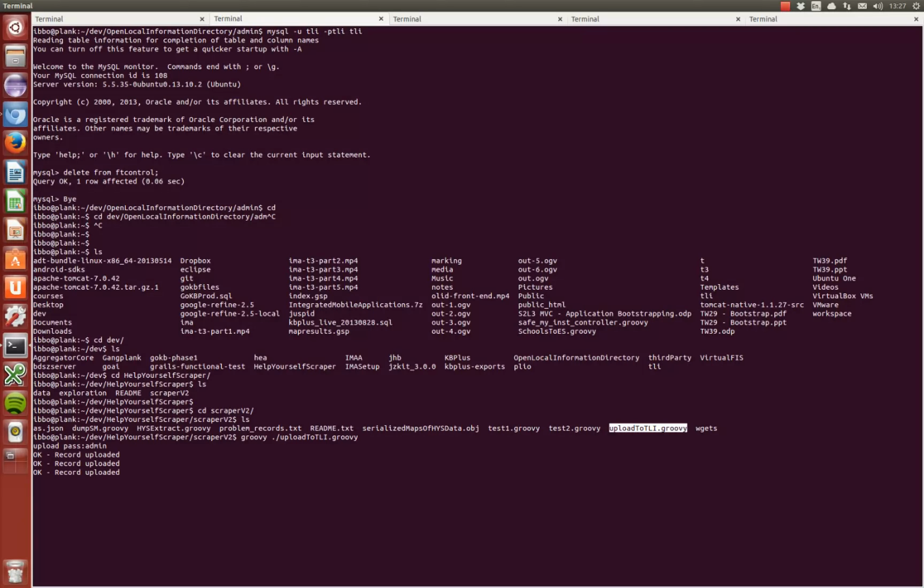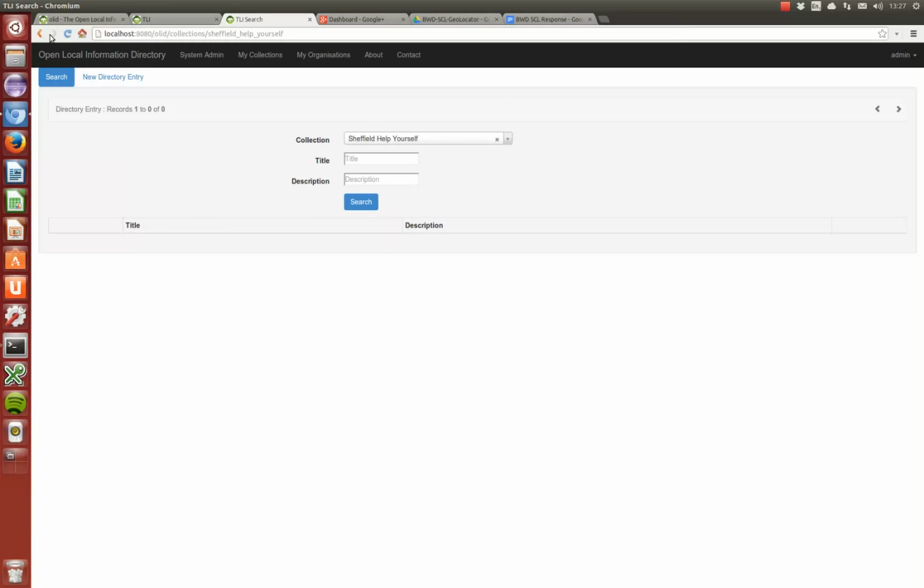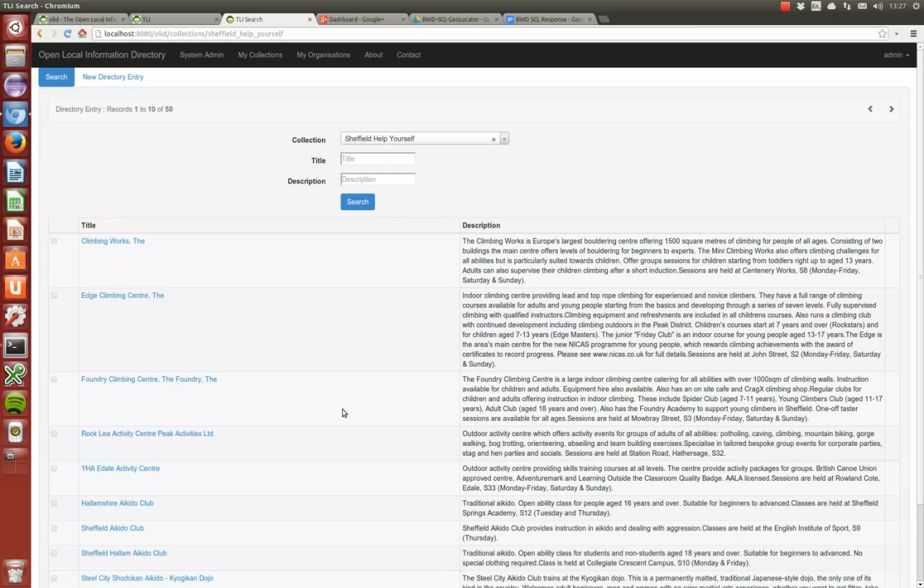So the API is authenticated. You can see I'm getting these record uploaded messages. And if I go back to our search interface now and refresh this, you'll see that records are now flowing in. I've got 1 to 10 of 50, and if I refresh it again, 1 to 10 of 74, refresh it again, 1 to 10 of 99. So you can see that records are starting to flow in.